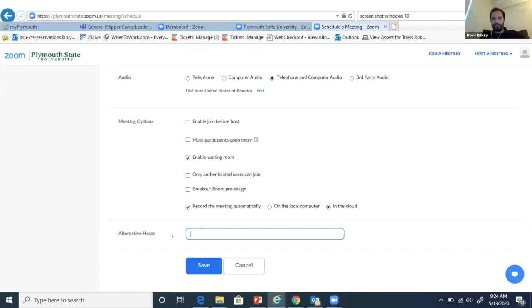If by accident you record, say I checked record on local computer, it's just going to record to a drive on your computer. Mine records to my documents drive, so I could go there and manually upload it to Kaltura if I wanted to, or process it through my own devices. But how we have it set up with PSU, I just do it to the cloud. It goes right to Kaltura. A lot of that messy work is something I don't need to worry about.